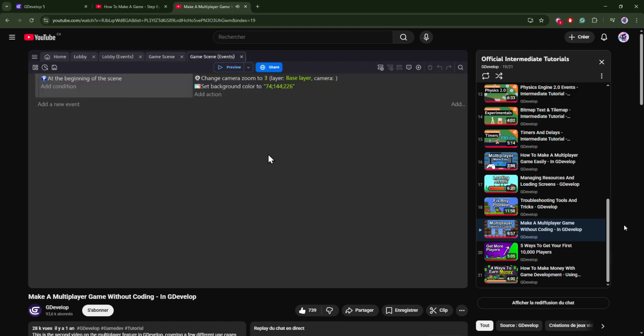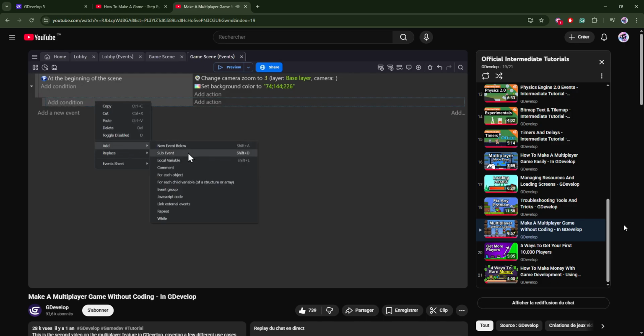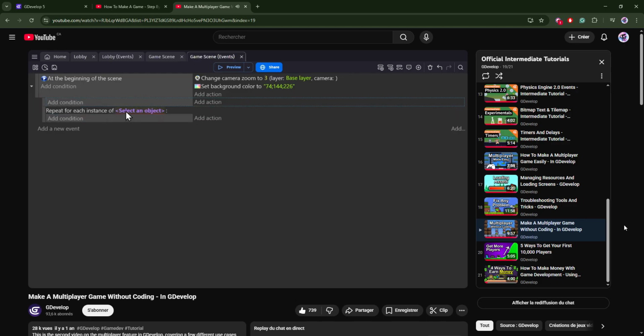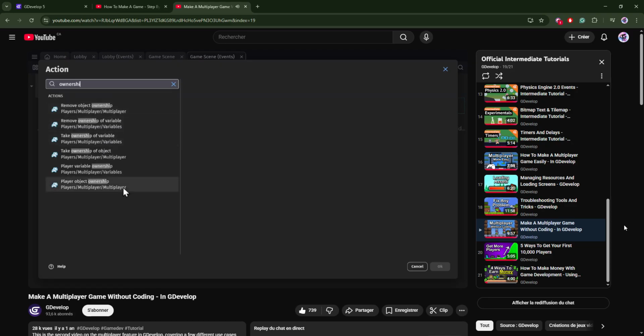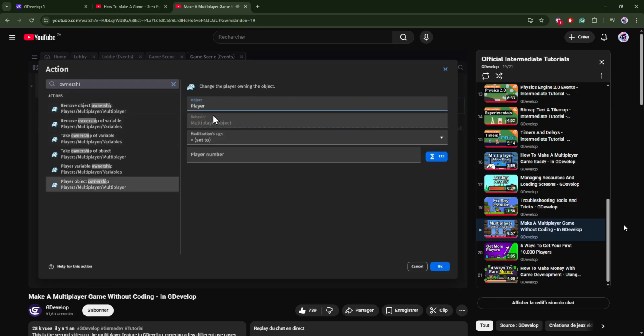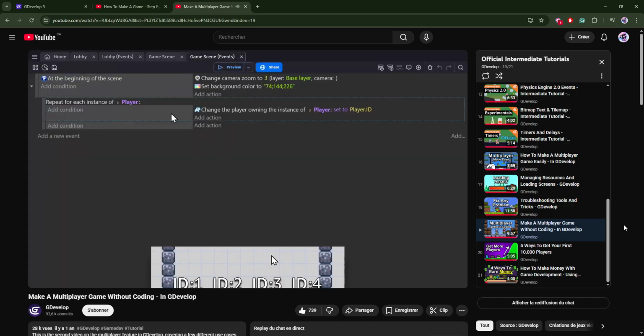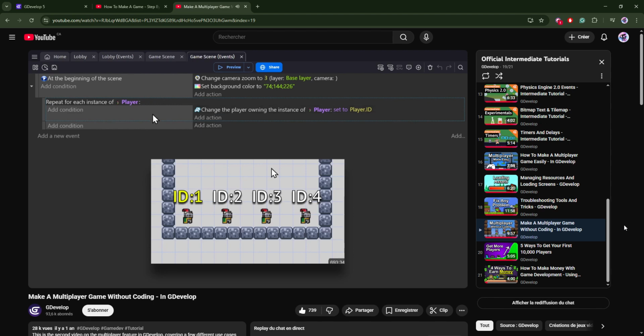And now in the game's events, at the beginning of scene, I can attach an event for each instance of an object and set it to player. So with the 4 player instances in the scene, this will repeat 4 times. And then we'll use the action for player object ownership. And we'll select the player, and then set it to the player object's ID variable. So now the instance with 1 as its ID variable will be set to player 1. And then the one with 2 as the ID variable will go to player 2, and so on.